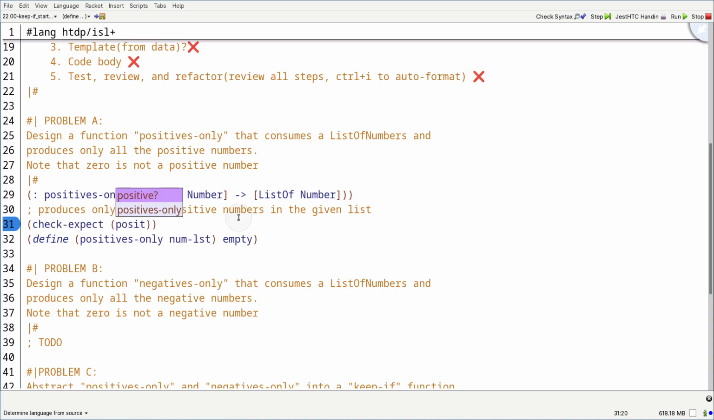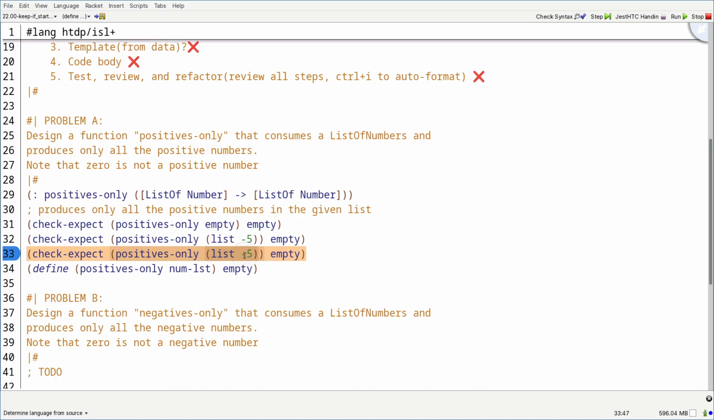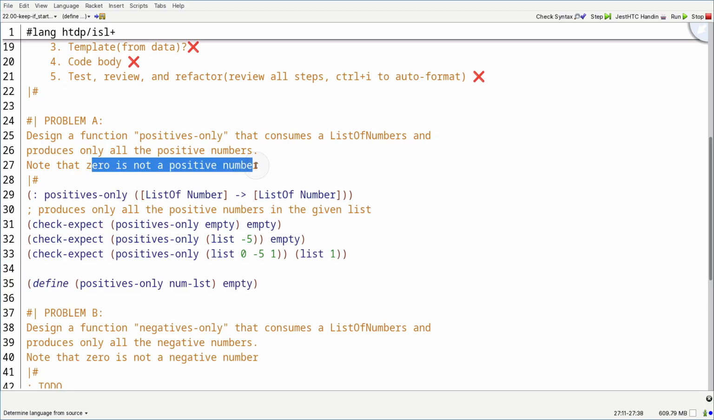So positives-only, and then we're given an empty list. Produce empty, right? Because there's no positive numbers in this list. Let's do another example here. Let's give it the list -5. Are there any positive numbers in this list? No, right? So we've got to produce empty. Let's do one where there are positive numbers. Let's do 0 and then 1. This should produce a list containing 1, because 1 is a positive number and 0 again is not a positive number.